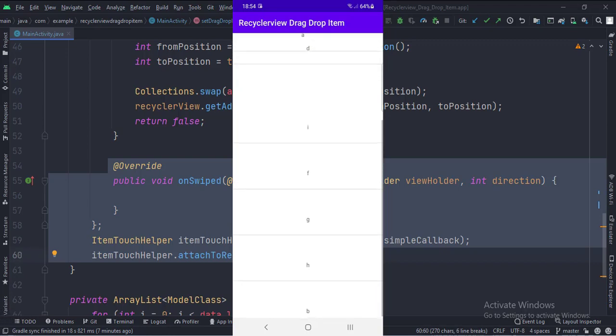So that's it. That's how you can implement a Recyclerview in Java Android. Thanks for watching.